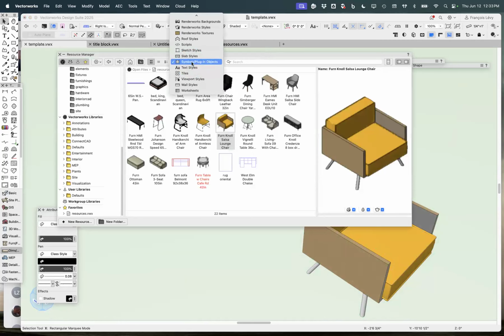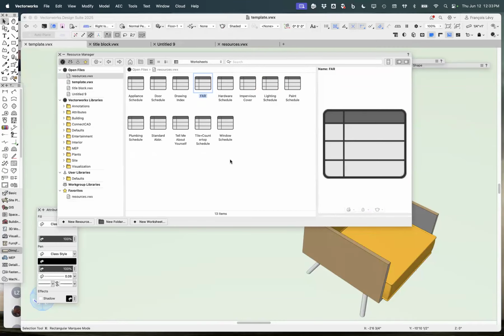So, for example, let's look at worksheets, right? I've got some standard worksheets that live in the template: a lighting schedule, impervious cover calculation sheet, floor area ratio calculation sheet, the tell me about yourself worksheet that I got from Michael Klar's years ago from a Vectorworks Design Summit, which is the most awesome thing ever. Plumbing schedule, right? So obviously I don't want to reference those in because I don't want every project to have the same plumbing schedule or the same drawing index or whatever.